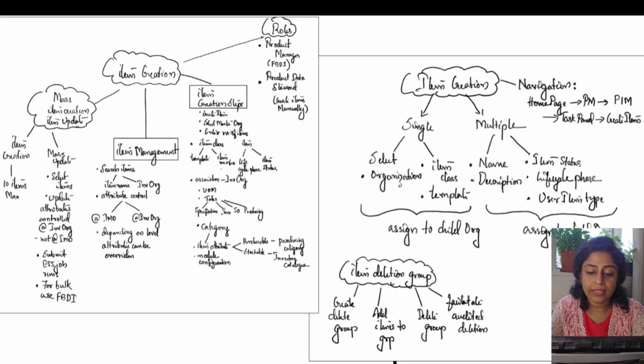Beyond creation, items can have structures like bills of material, attachments like manuals or diagrams, relationships such as supplier mapping, and quality or audit history tracking. For managing existing items, users can apply mass updates, and for large volumes, the FBDI import process is the most efficient. And when items are obsolete, item deletion groups ensure controlled, auditable removal.